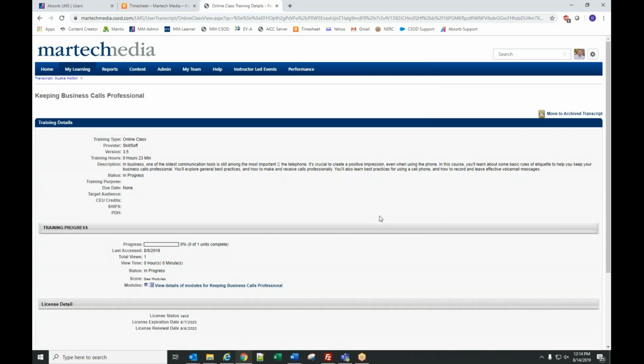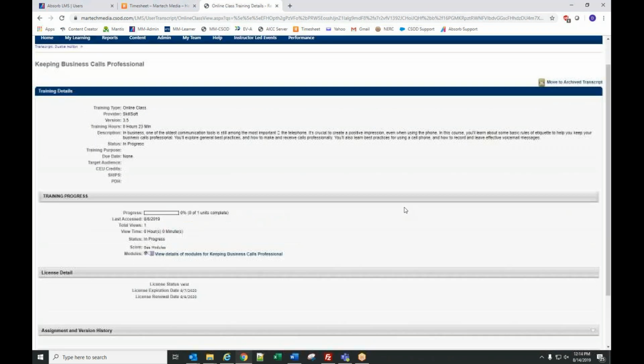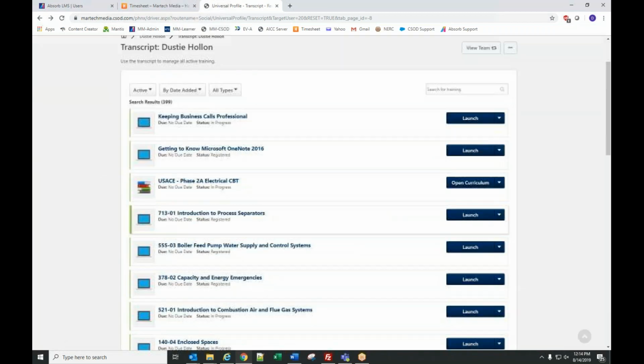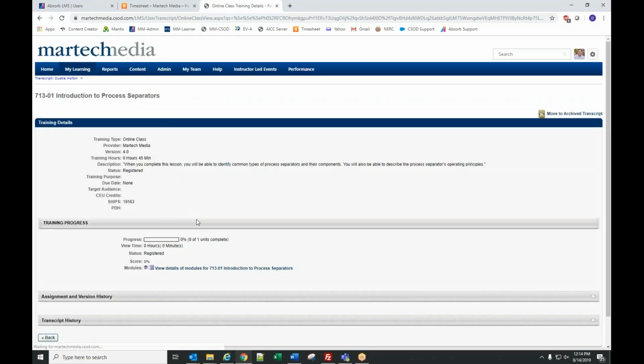And this will display the training details for this course. So I'll go to one of our courses, so it'll show a score. This shows that I'm registered. And being registered, I have not spent any time in the course. I have not opened the course, and I have not achieved a score in the course. Registered means that the course has not been opened.